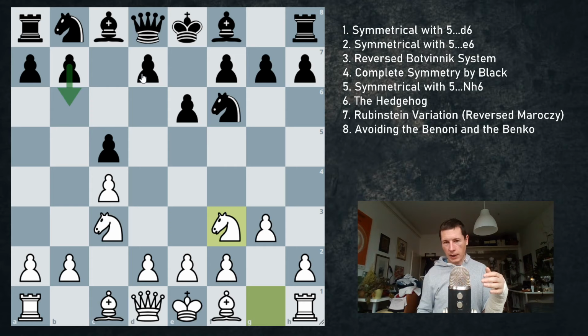Black is going to go d5. White is going to be required, basically, to play d4. And we have the Tarrasch or the Catalan. So if you want to know more about that, look at the Tarrasch and the Catalan videos on the channel. We're focusing on b6.